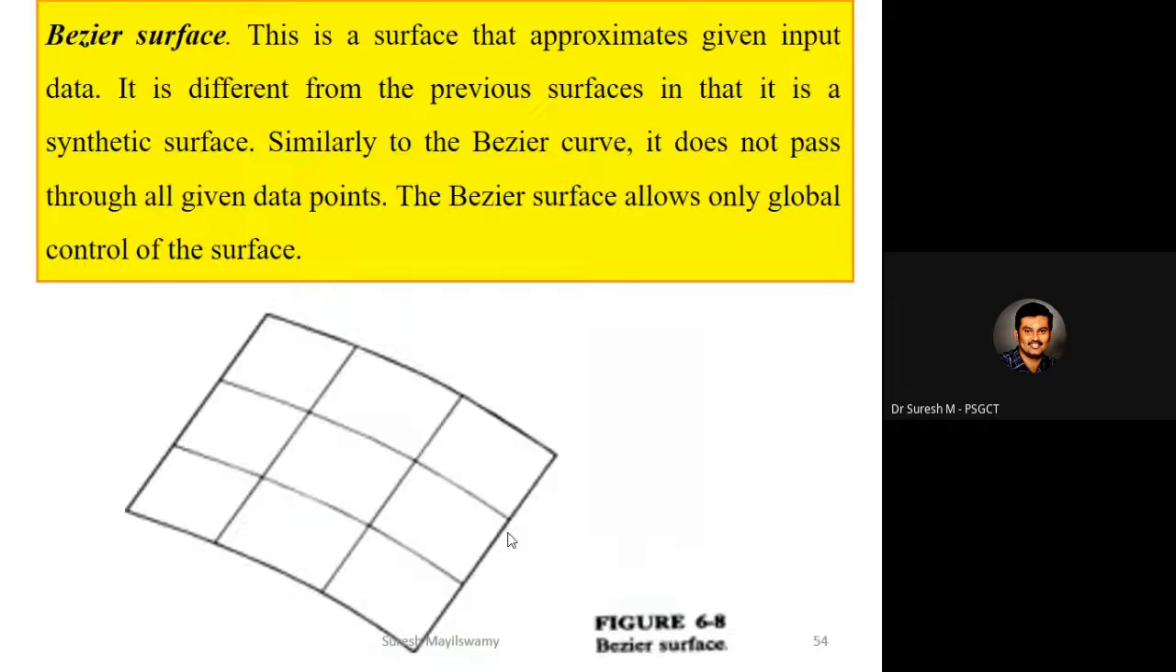Next one is the Bezier surface. This is a surface that approximates given input data. It is different from the previous surface in that it is a synthetic surface. The previous one is an analytical surface, this one is a synthetic surface. Similarly to the Bezier curve, it does not pass through all given data points. The Bezier surface allows only global control points.